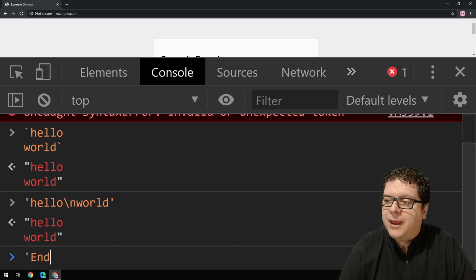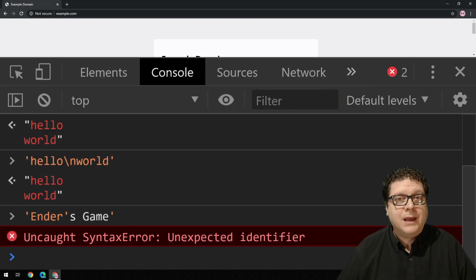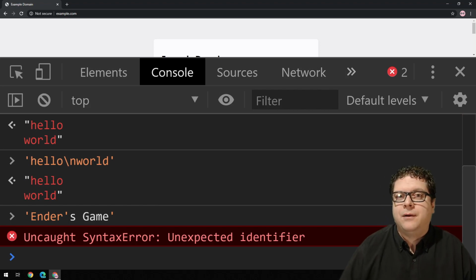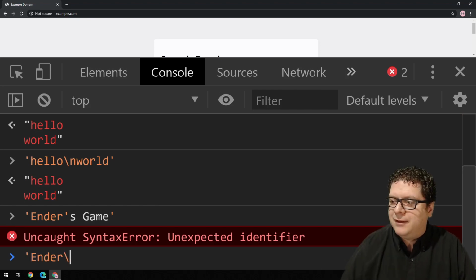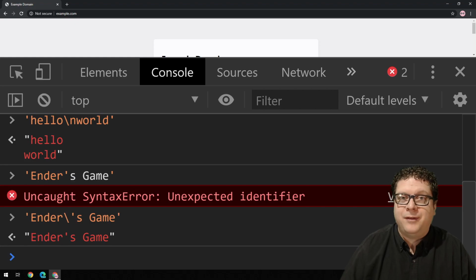I'll try writing Ender's Game in a string with single quotes. See, I get an error, and the REPL shows a different color where it thinks the string ends. But if I put a backslash there, now it keeps the string going, and when I press enter, I see Ender's Game.